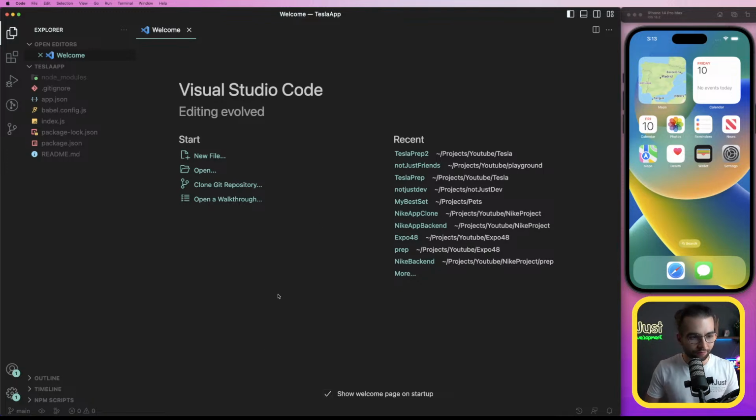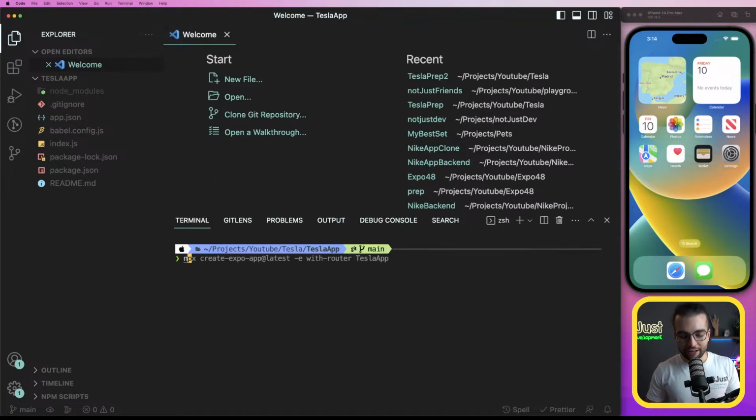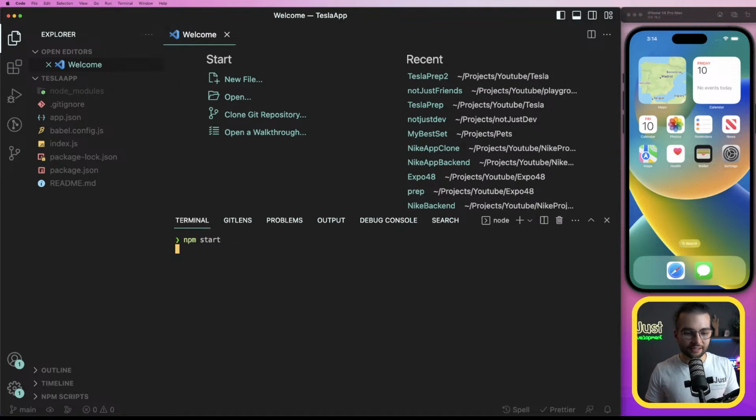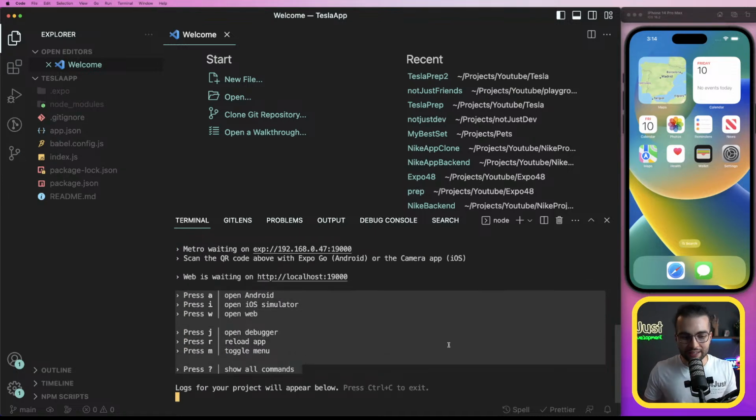Okay, so now that we have our Visual Studio Code running, before jumping into the code part, let's go ahead and run this application on our simulator. For that, I'm going to press on the terminal here on the top, new terminal, and let's go ahead and write npm start. Simply npm start will start the development server, and when we see all of this list of commands, that means that we are ready to actually run our application on a device.